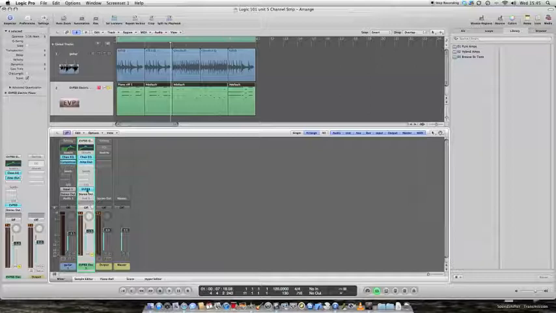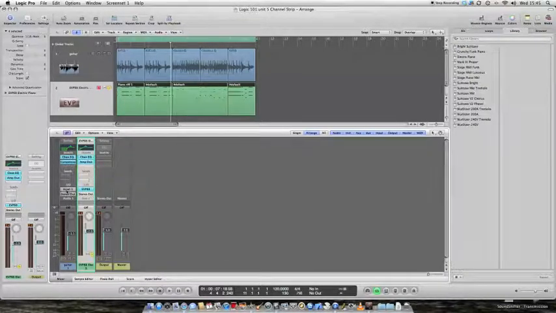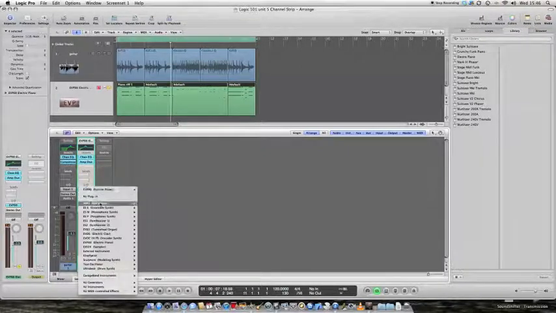A software instrument track, however, has a different set of choices in the input section. If I click on this input section here, I don't get my list of audio inputs. If I click on the input box on an audio track, I've got all my audio inputs. But on here, on a software instrument track, I get a list of all the software instruments that I have in my system. For example, I could choose one of these synthesizers.